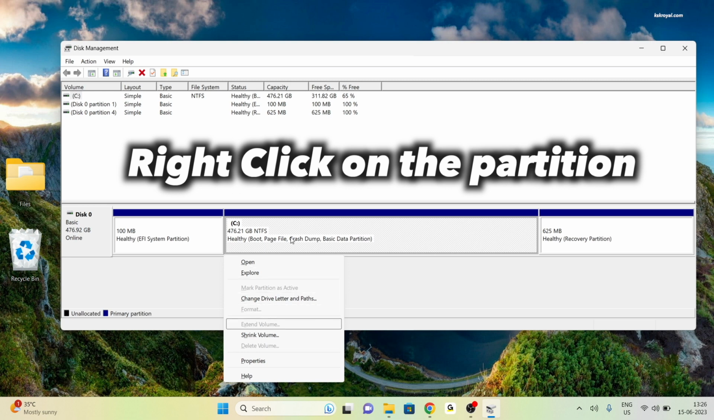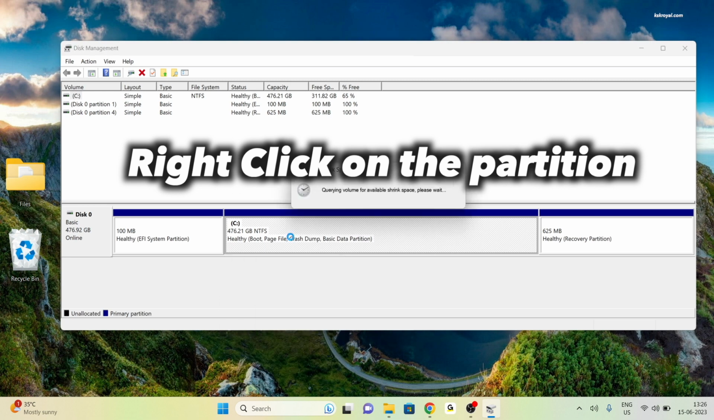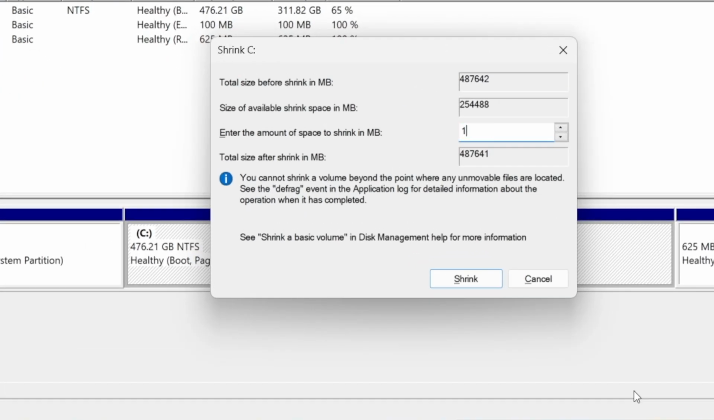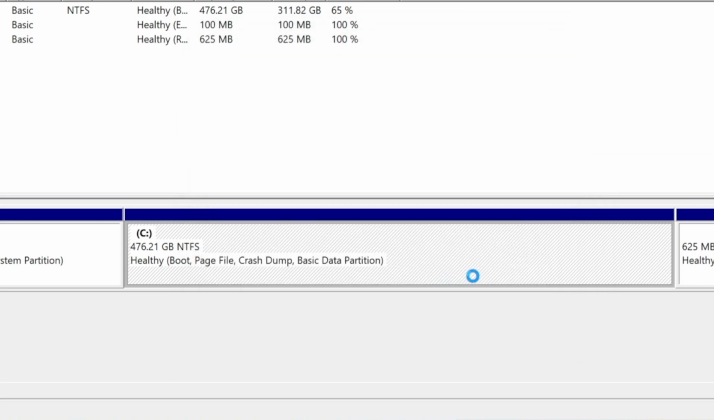Just choose the partition and right-click on it. Now choose Shrink Volume and allocate a minimum of 30 GB or higher for Debian Linux. You can type the value in megabytes. In my case, I'm going to allocate 150,000 megabytes and click on Shrink. This will create unallocated free space.